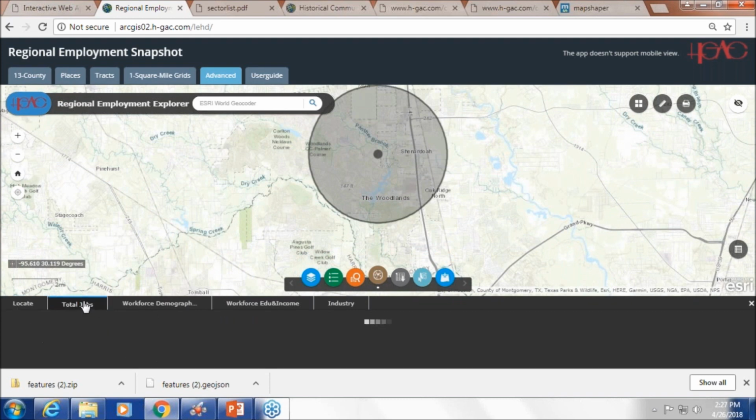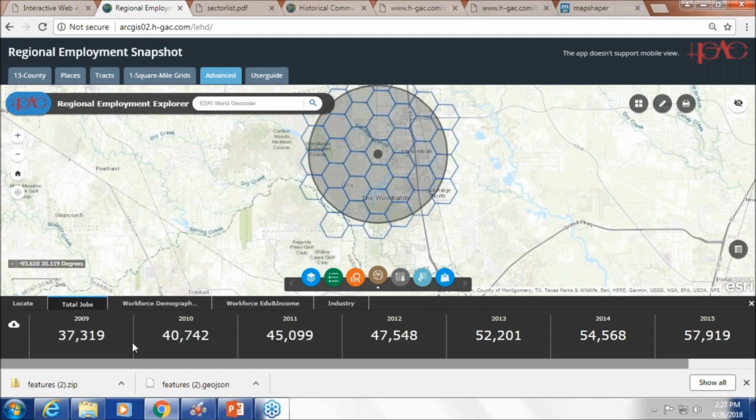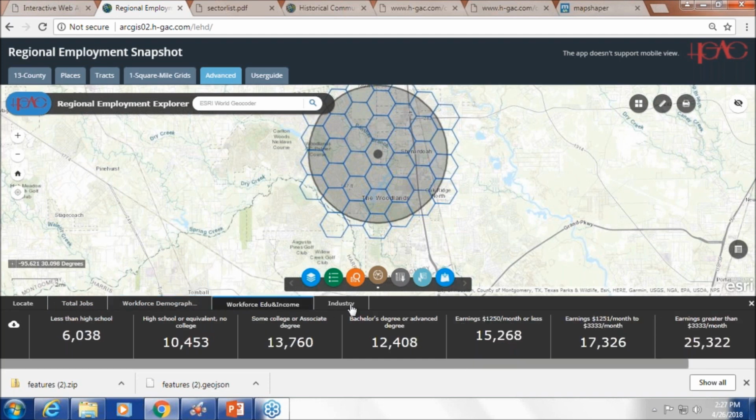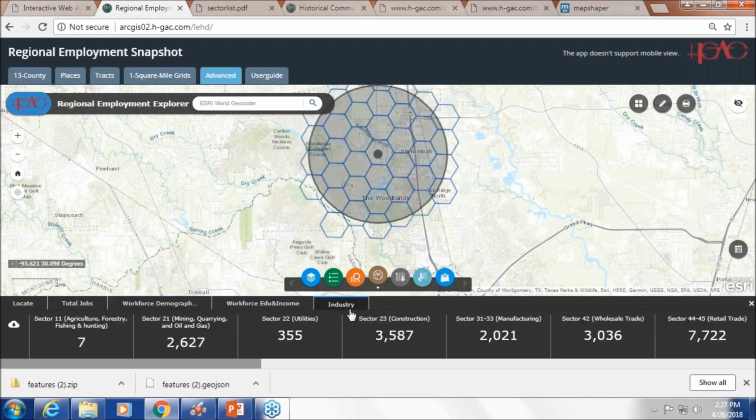Then click on total jobs. This will show you jobs in the selected hexagons that intersect with the 3-mile radius. You can look at jobs, demographics, workforce demographics, education, and also industries. So this is the end of the first application. Let me know if you have any questions, and I can go over them with you.